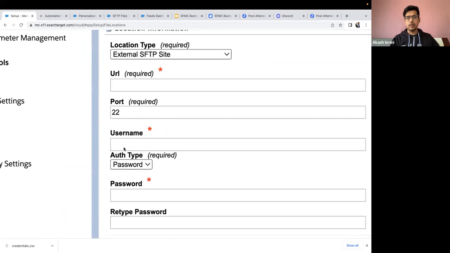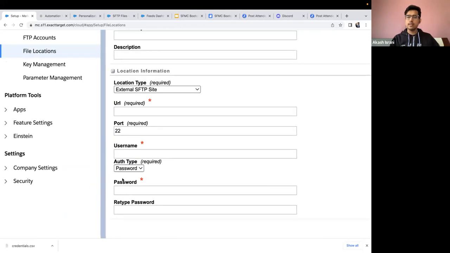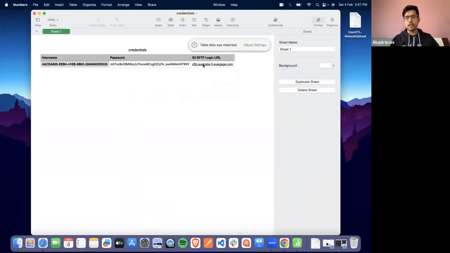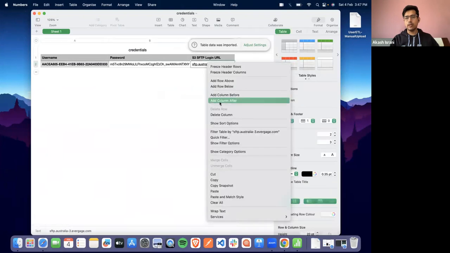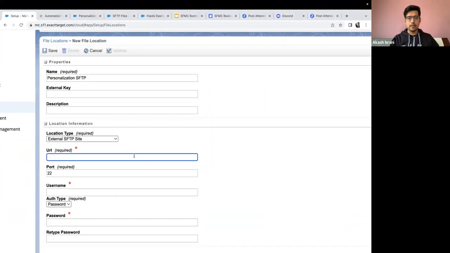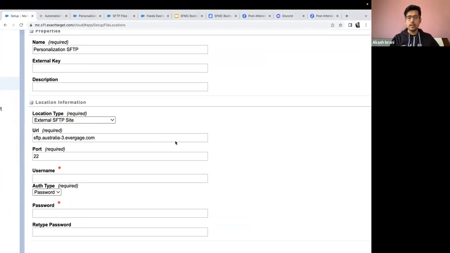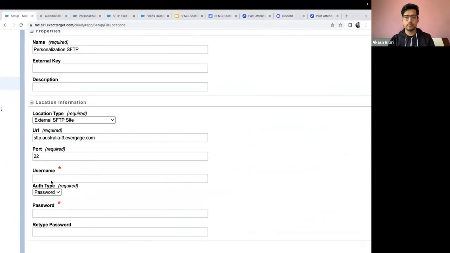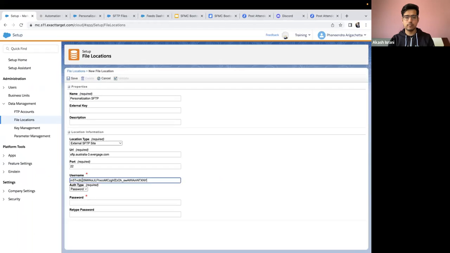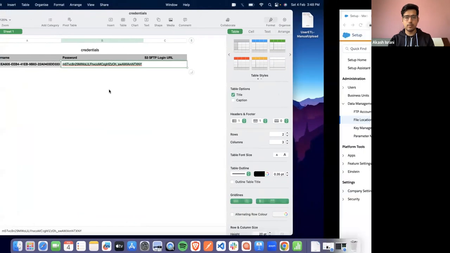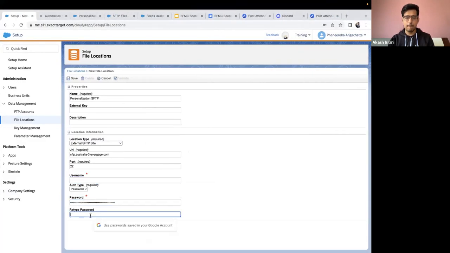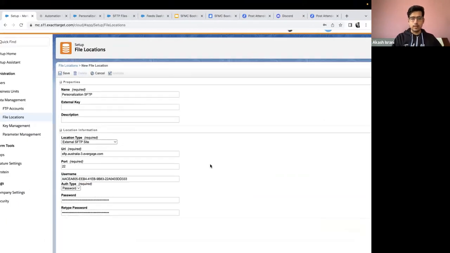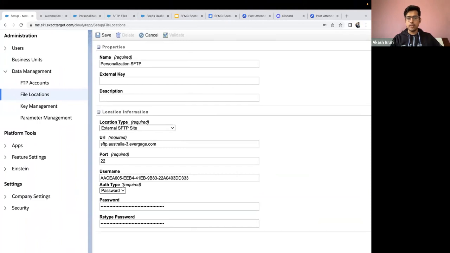Here, if you notice, we have URL, username, password. I can get this from the file that I just downloaded from the Personalization. So I'll go ahead and open this. First, I'll copy this login URL and paste it over here. Next, we need the username and password that I'll again copy from this file. So once I have the username, password, okay?